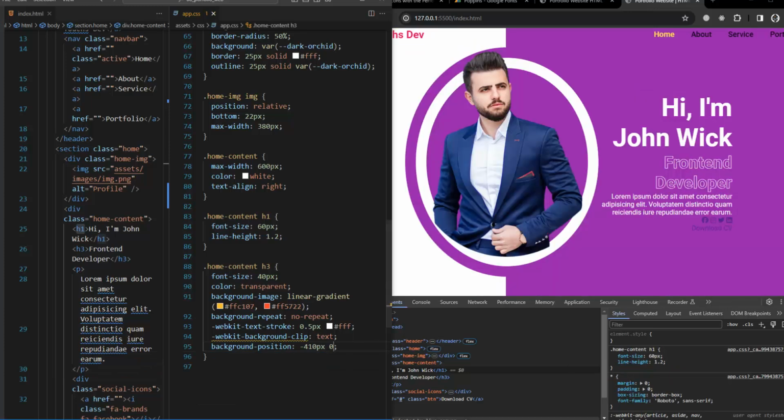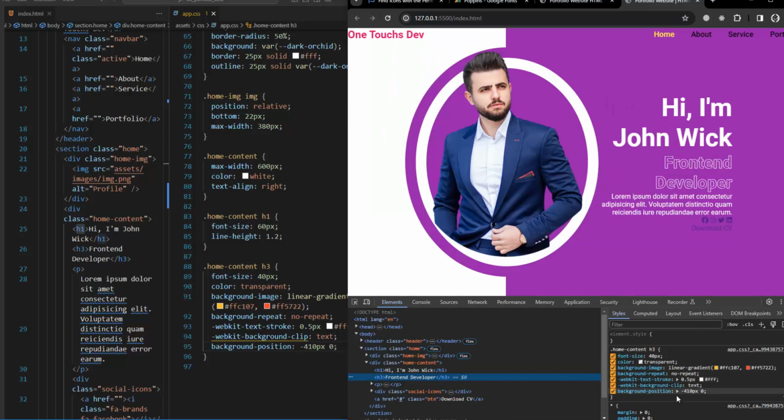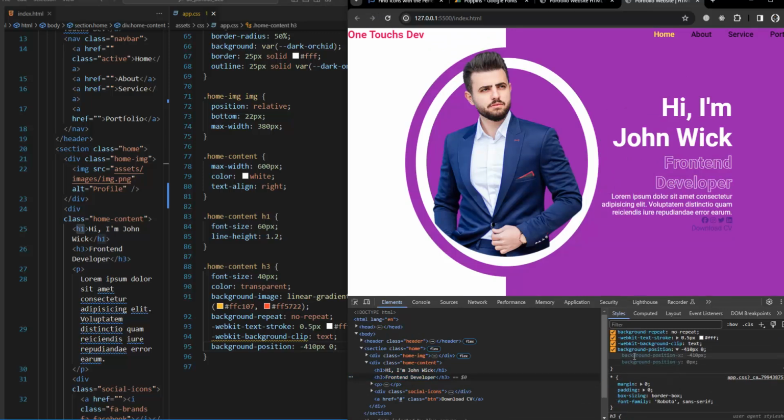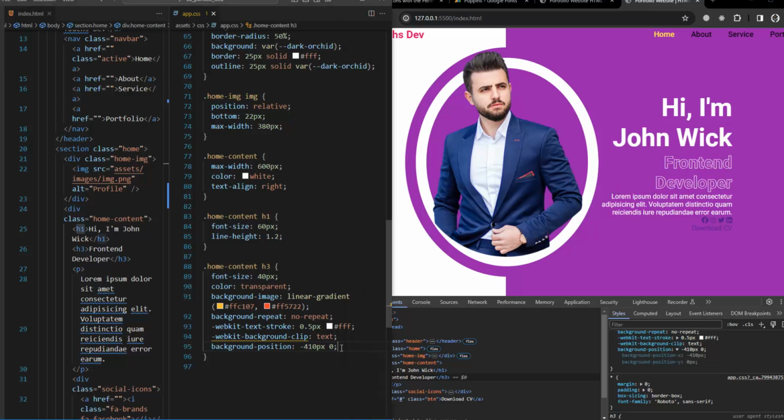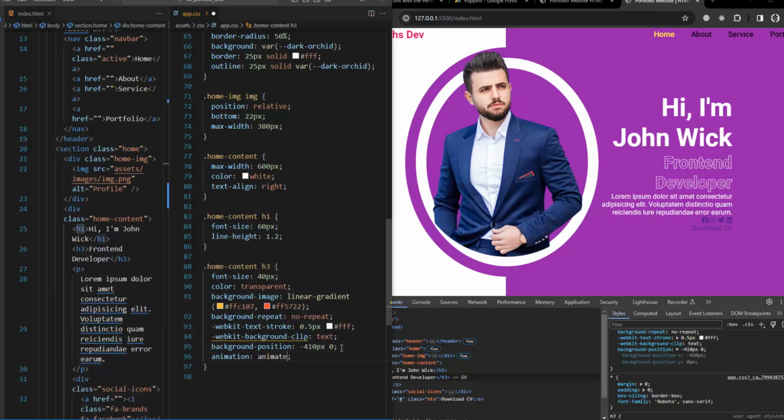Let me save that, and let me show you here on H3. So background position on X it's minus 410 pixels, and position Y it's 0. So this needs to come from the left side, like when we are gonna apply the animation. So I'm gonna apply the animation here. I'm gonna say animation, and I'm gonna say animate text, and that is going to be 6 seconds. And after that I'm gonna say linear and infinite, like we want this to be in loop.